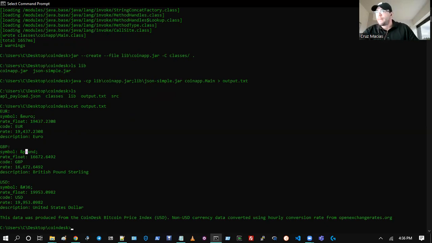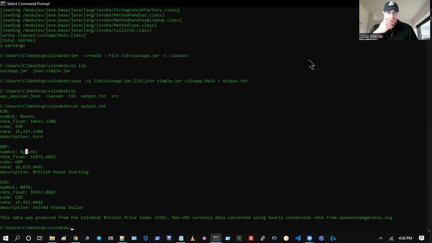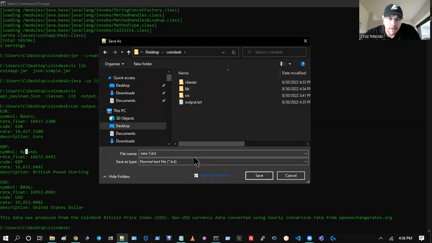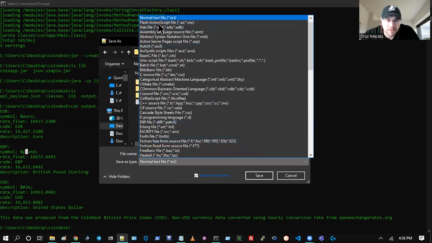So what I'm going to do is open up Notepad++ here. Okay. And let me just create the file. So save as Java CoinDesk app. So I'm creating, in my CoinDesk project folder that we're in currently on the command prompt, a batch script here.